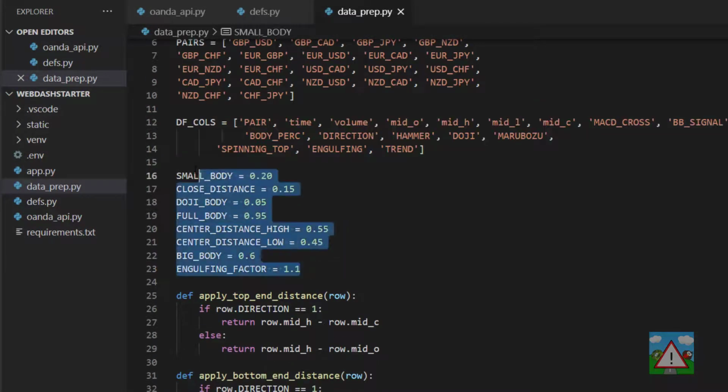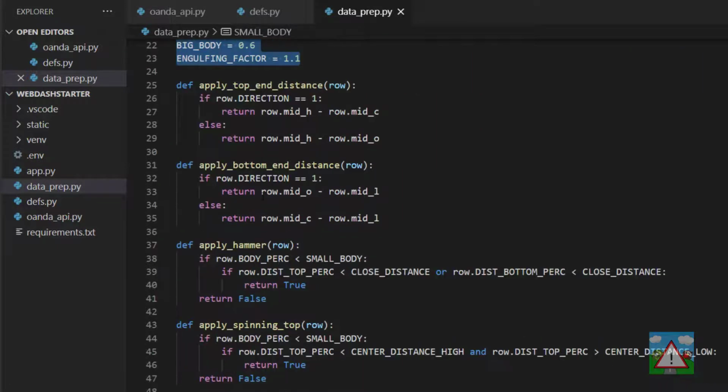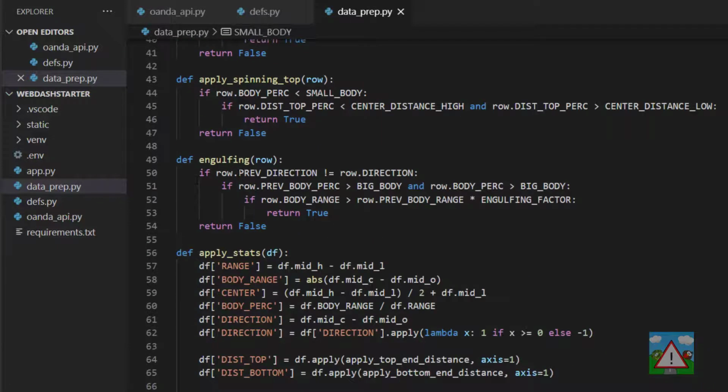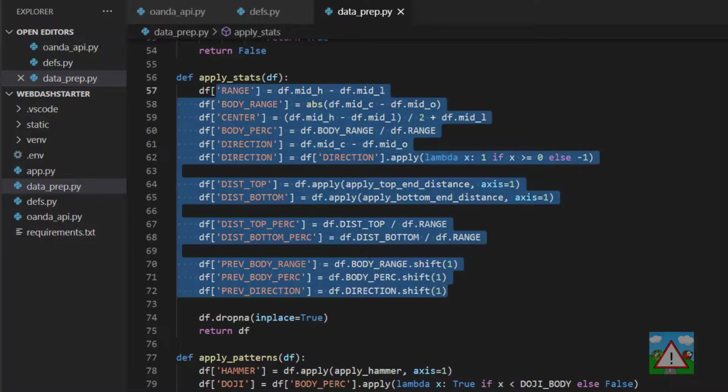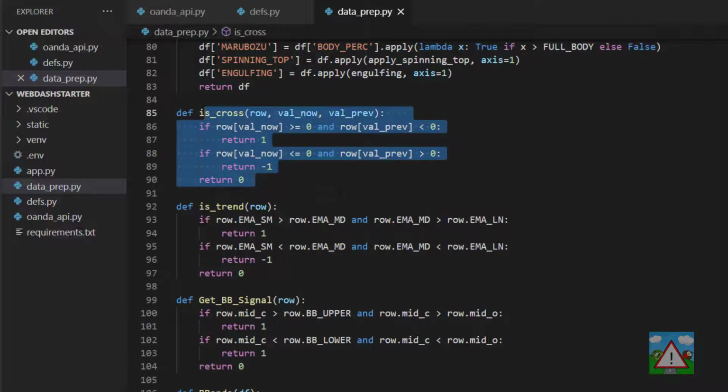And now we've got some familiar code here. So we've got the various constants, then we've got our top end, bottom end distance, the hammer, the spinning top, the engulfing, the apply stats function, the apply patterns function. And then we've got a couple of new things. We've got an is_cross. We use that to identify whether there's been an MACD cross and which direction.